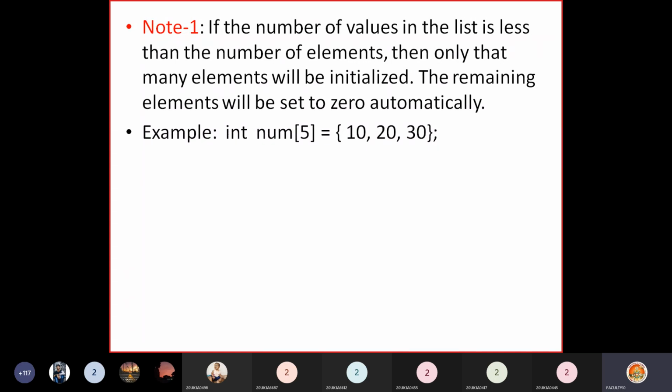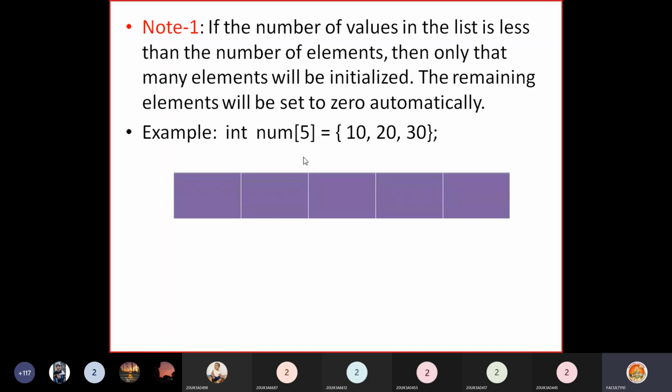For example, say I have declared an array num of size 5. That means I am supposed to supply 5 values, but here I supplied only 3 values: 10, 20 and 30. That means the number of elements supplied is less than the actual size of the array. In this case, just see here. This is your array with 5 elements; memory is allocated for 5 elements. How to access the first memory location? num of 0. Then the second, num of 1, then num of 2, num of 3, and num of 4.